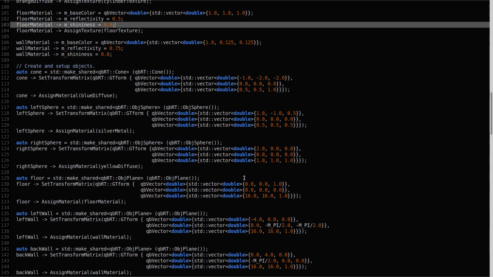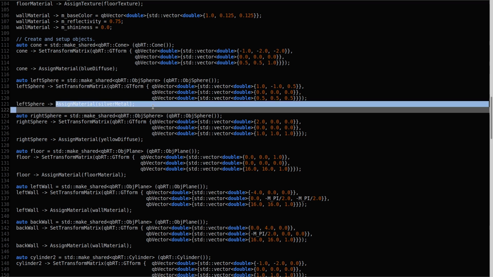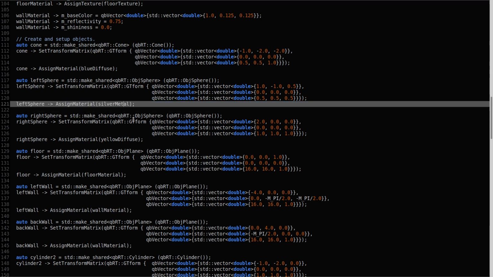Okay, and then we set up our object. So we have cone, left sphere, right sphere, floor, left wall and so on, and we simply set those up, we set the transforms, and then we call the assign material function to assign the material to that object. Because the material handles everything to do with the texture, that is really everything that we need to do.